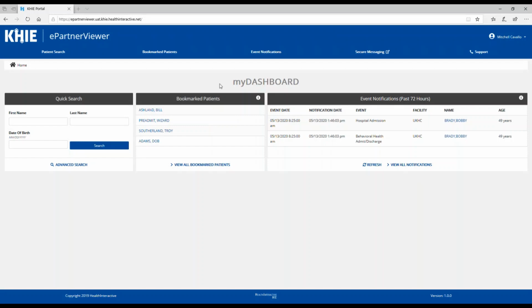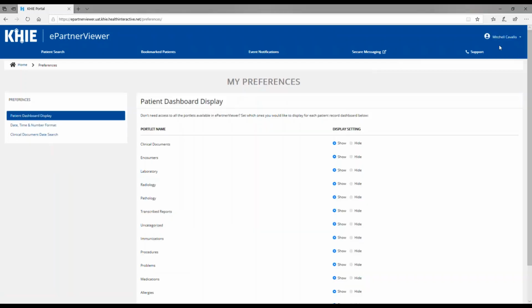Finally, from the My Dashboard page, users can select preferences and log out of the ePartnerViewer. To do so, users should click on the Profile dropdown or username located in the top right corner. Users should select Preferences to navigate to the My Preferences screen.